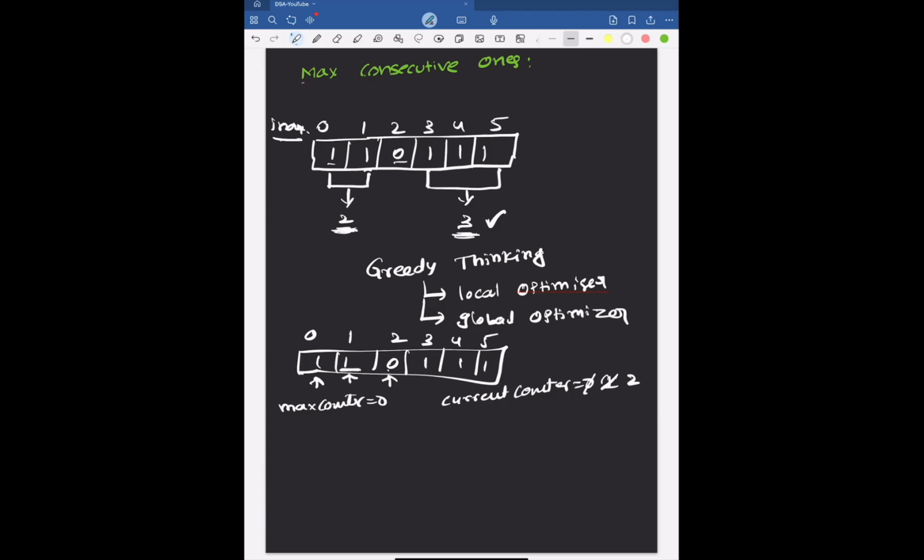Now when I move on to index 2, I could see that the current value is 0, which is breaking the continuous ones, so it's time to update the max counter. Max counter holds the value 0, but the current counter is holding value 2, so you can reset the max counter value to 2. Now, whenever you find a 0, reset the value of current counter also to 0, because it's going to be a fresh start.